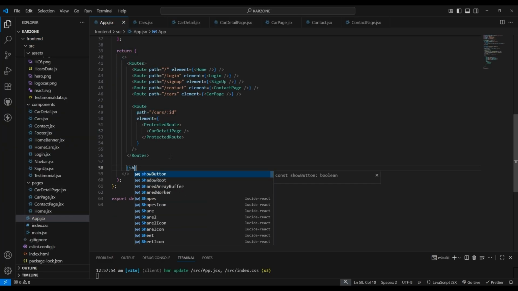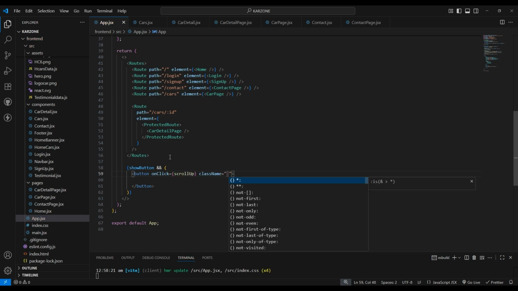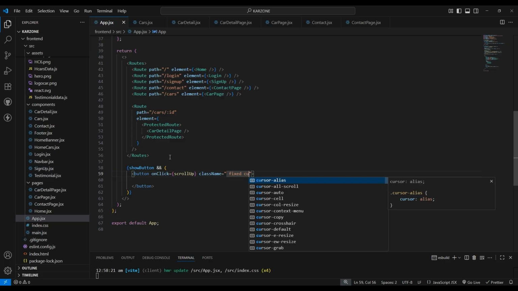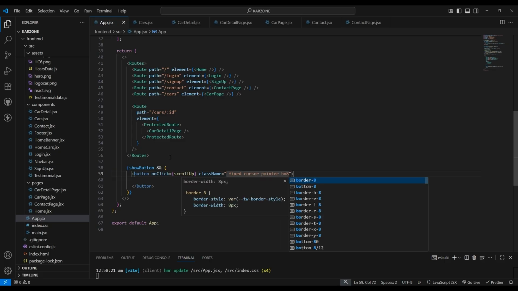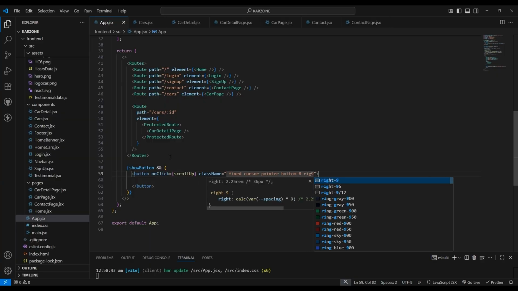Now after this, let's show a button here. So here let's create a button tag here, and inside this button tag just type here onClick, and now inside this just type here scrollUp and give class name to this button, it will be fixed, then cursor pointer, then bottom here it will be 8, then right here it will be 8.